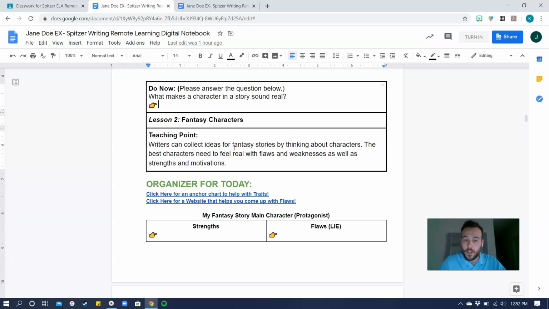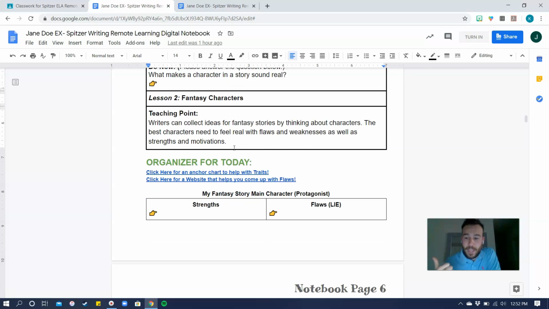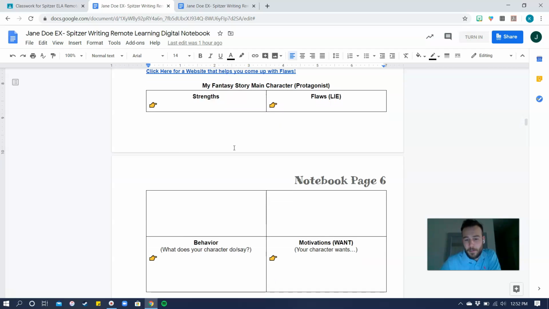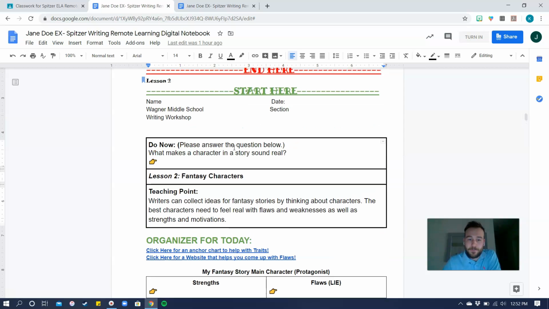So as an author, we need to think about all of the parts of our character. Their strengths, what they're good at, their flaws, what they might not be so good at, their behavior, what they do or say, and their motivations, what the character wants and why they do this.